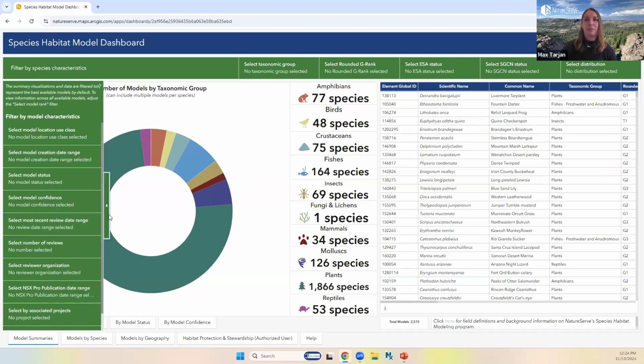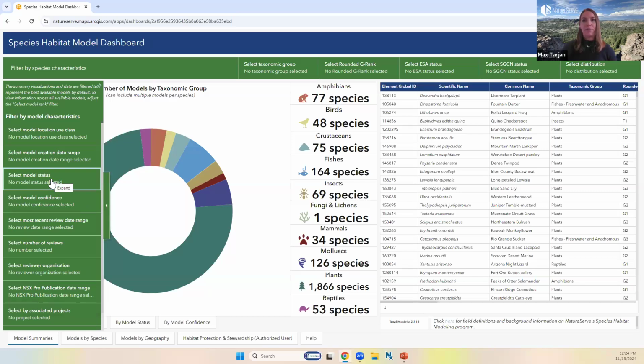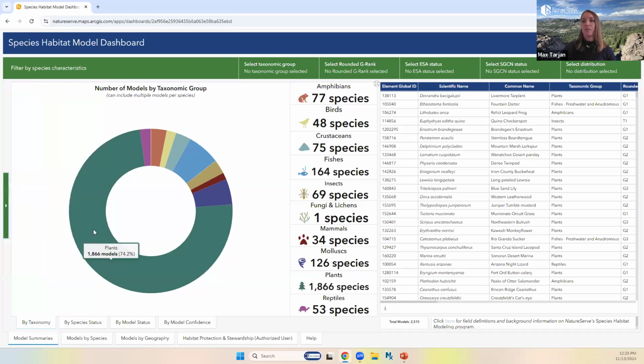There's also a panel that you can expand on the left, which allows you to filter by different model characteristics. So you can look for models that were created in a certain date range. You can look at model status. So we have in the dashboard models that are in development, that are under review, models that are published and immediately available to folks, and also external models are identified there as well. You can also look at what organizations have provided review for models, associated projects, and also look at what model ranks you are looking for.